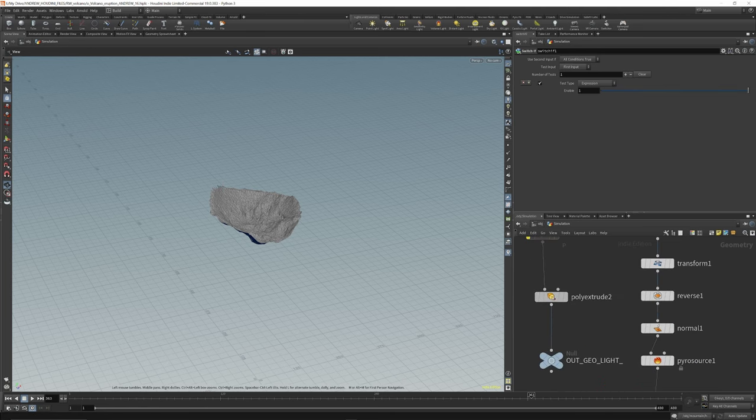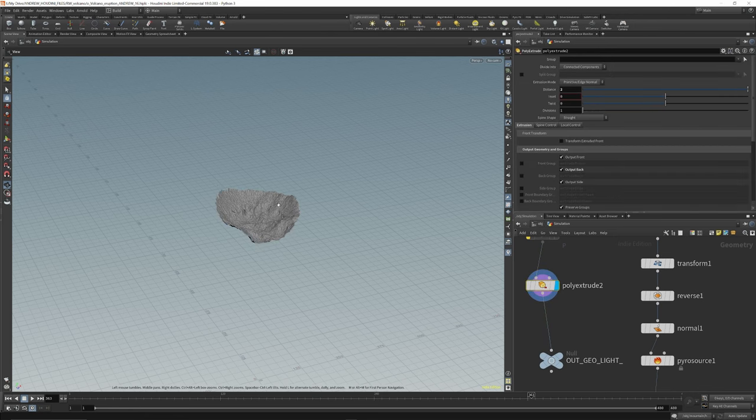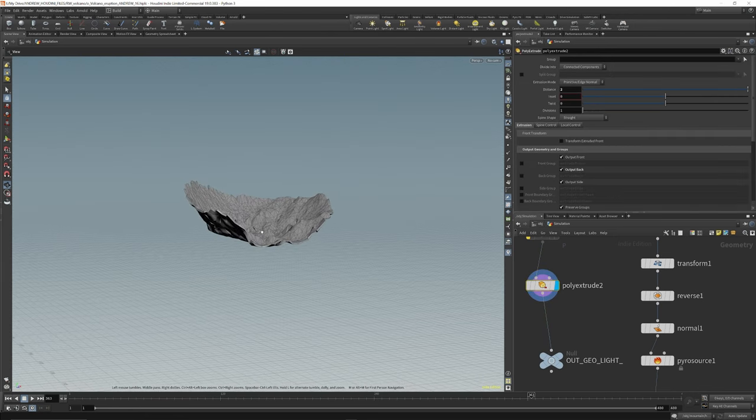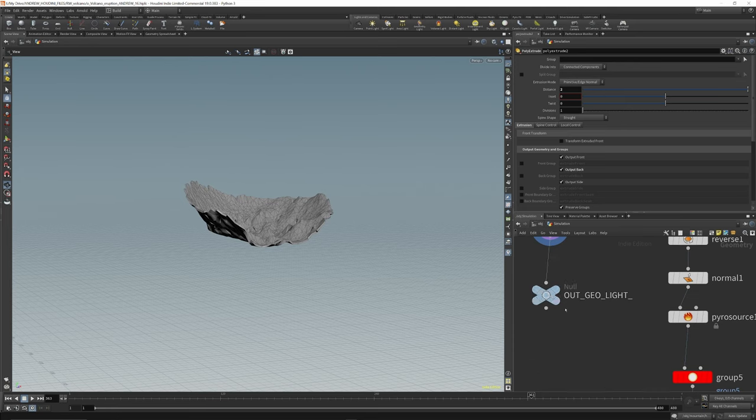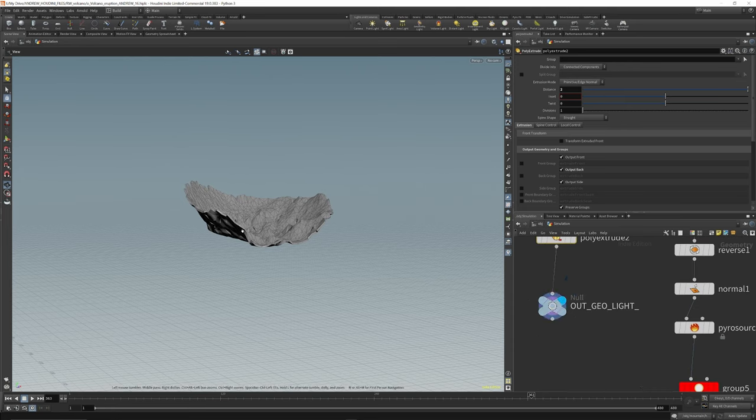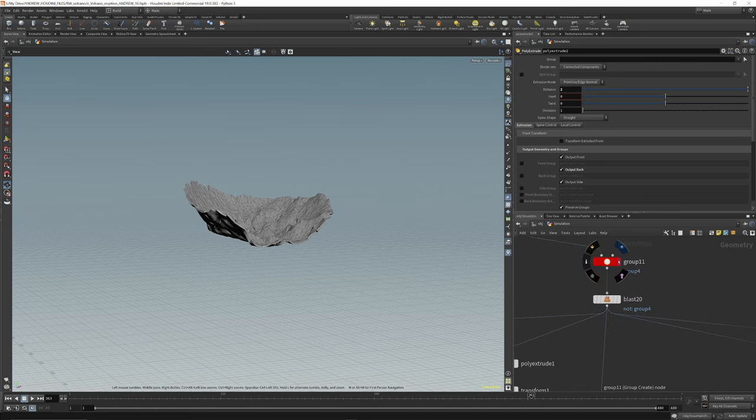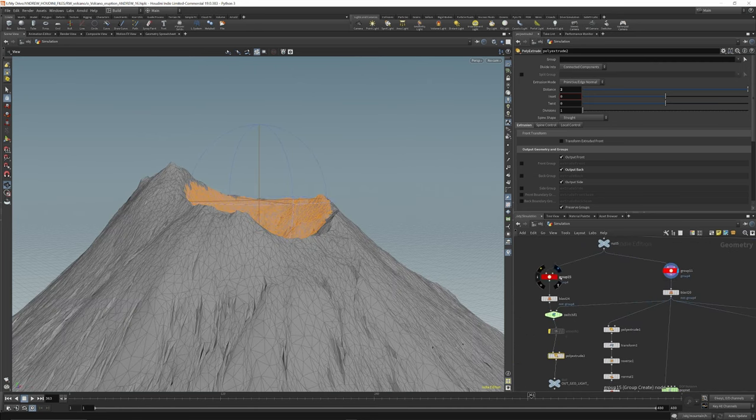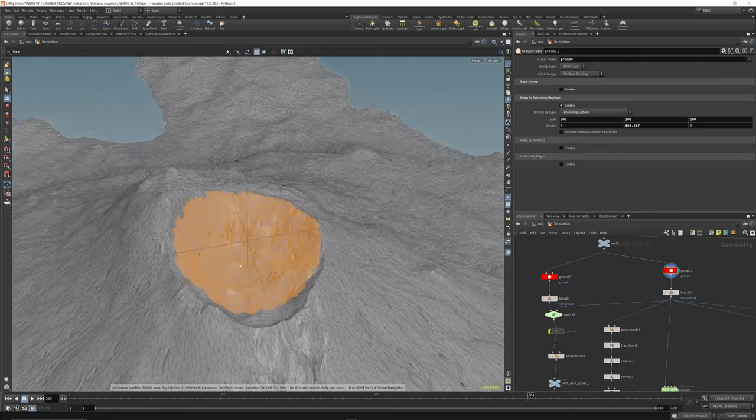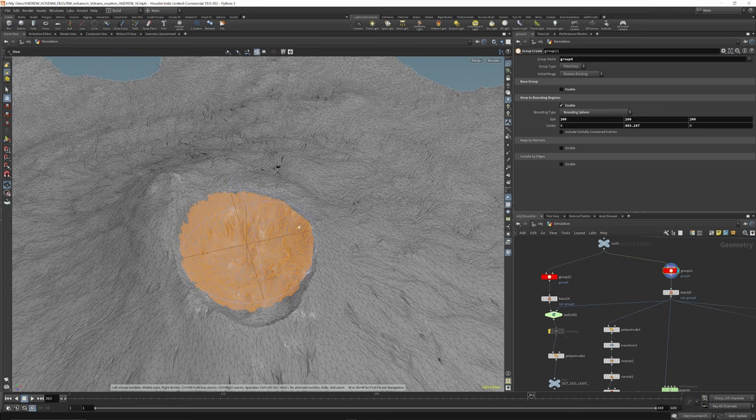So from there, we're just extruding this a bit to give it some thickness, and then I'll put down a null, and that's going to be our geometry light if we choose to use this as a light. Again, I think I used the exact same thing. This one's smaller, so I've decreased the size a bit.